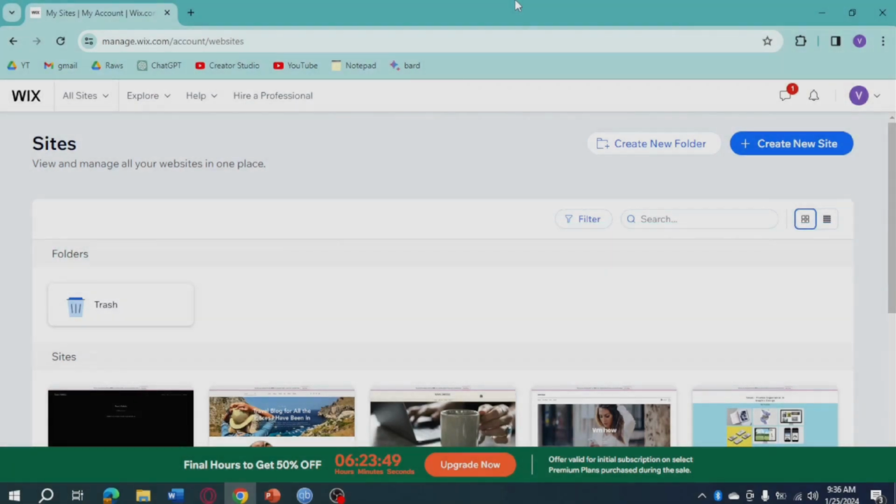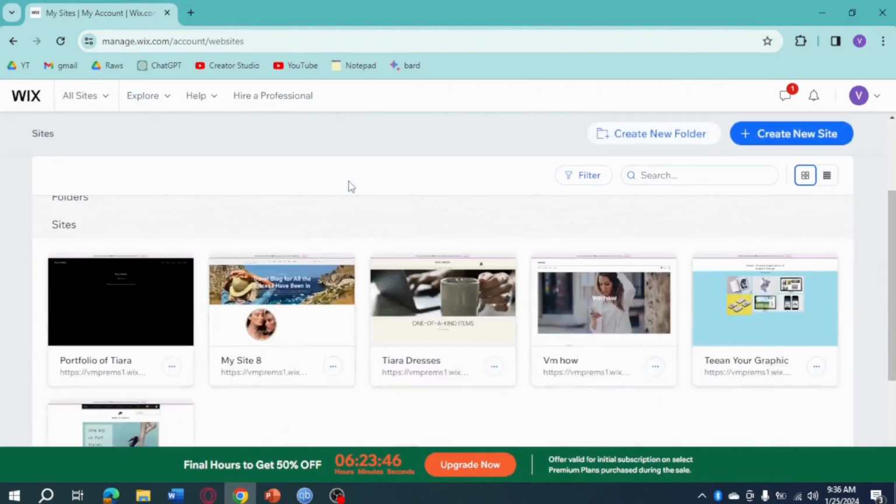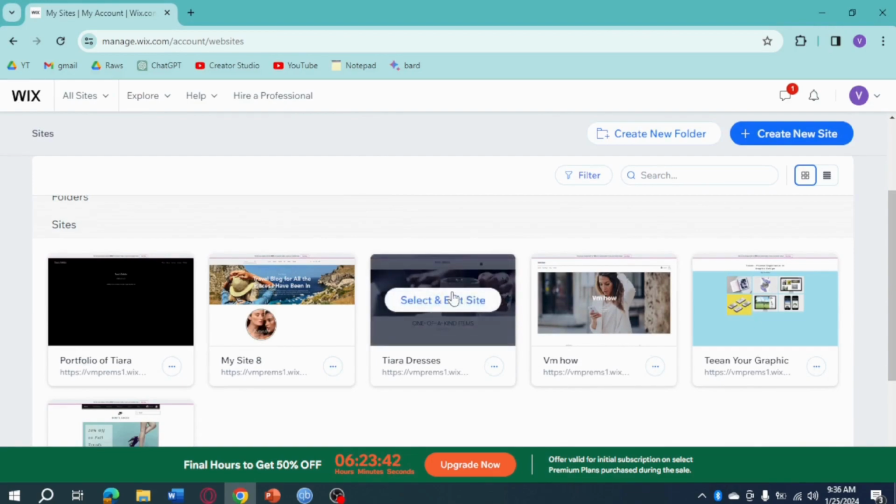So let's get started. Right now I'm on the all sites page of Wix. In here, just choose the site wherein a store is. As you can see, this one has a store. So select this one and edit site. It will then open the Wix Manage dashboard, so we can just wait for that to load.